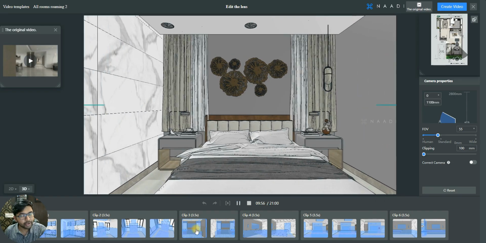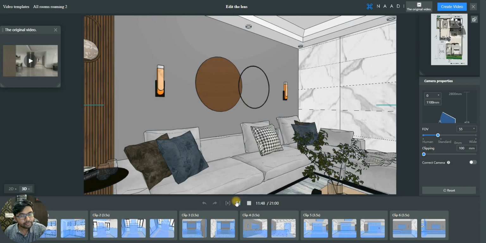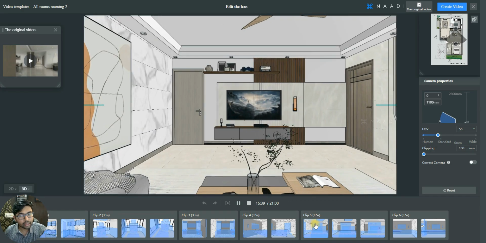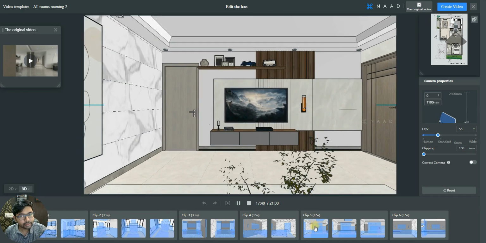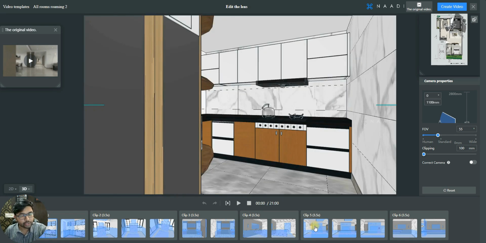And this one is for the bedroom. This one is for the living room. And this one is the TV unit shot. And last is your parallel shot covering the couch and your dining. And in this, if you want to make some edits here, you can do that too.